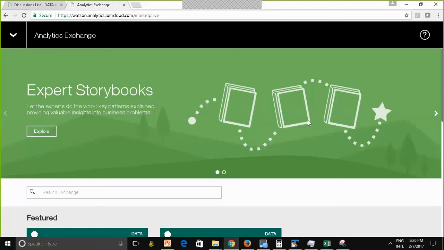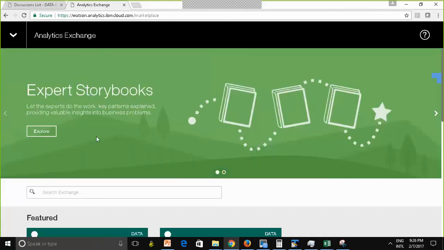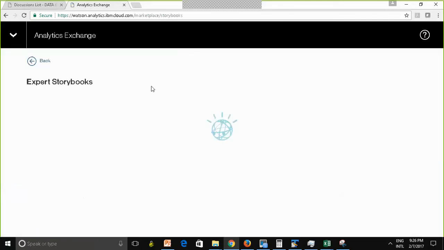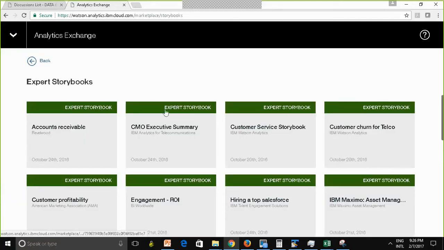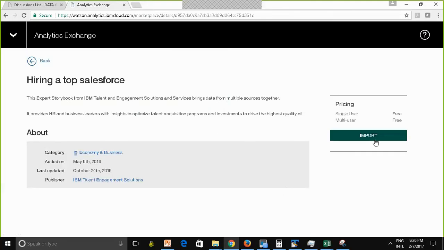And Analytics Exchange has some storybooks that are samples, and you may just see there are some datasets and there are some expert storybooks. And I can click on Explore, and just showing me different options. And I can just select anything that I like. Just for instance, I want hiring top Salesforce. I click here and I click import.